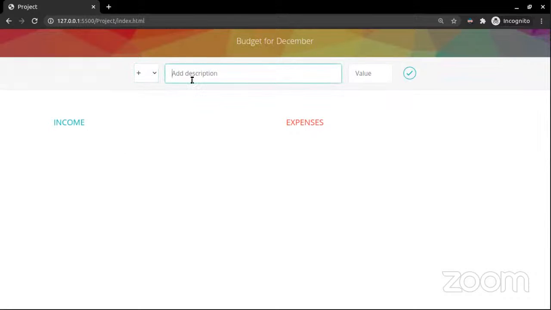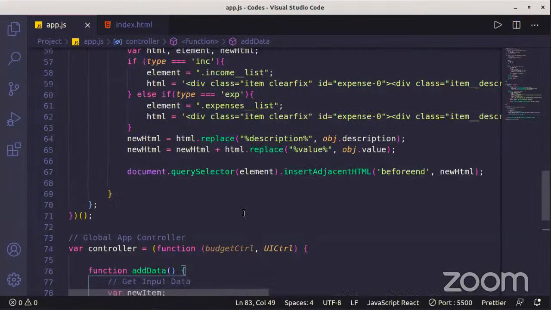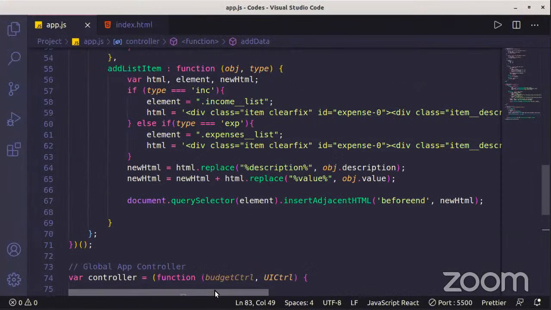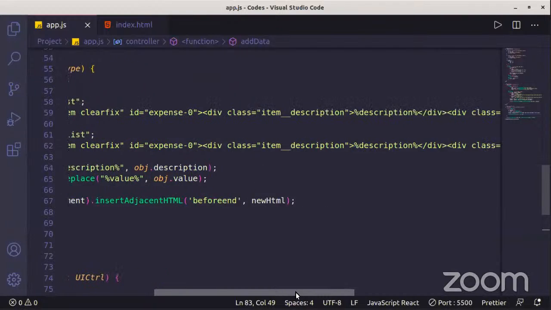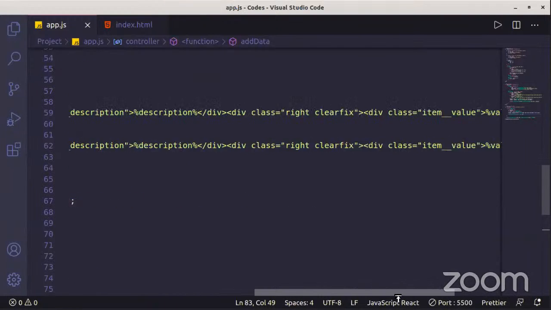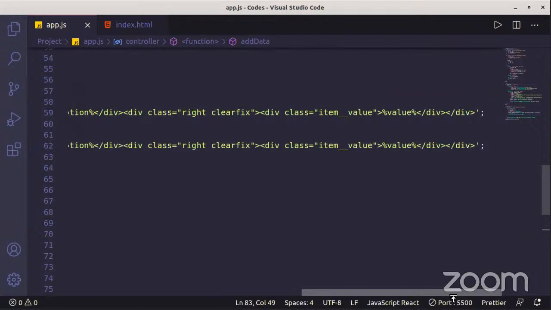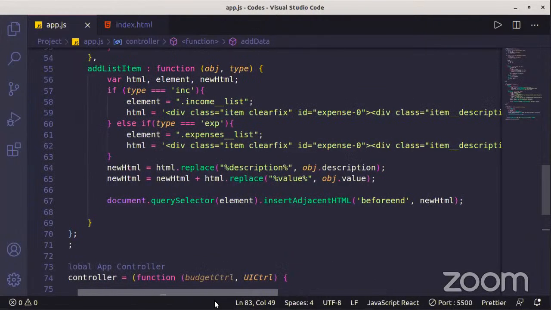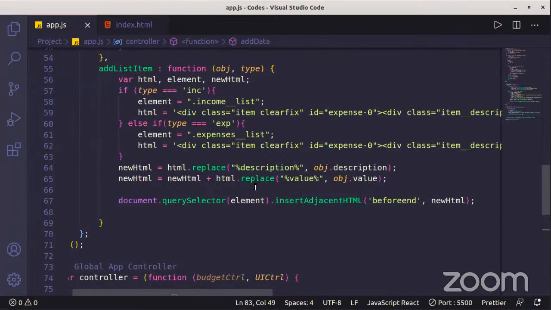So here I am adding one expense, which is salary, suppose 10,000. Okay, so here it is not replacing the description. What is the error? Okay, so it is correct. So let me check the syntax.